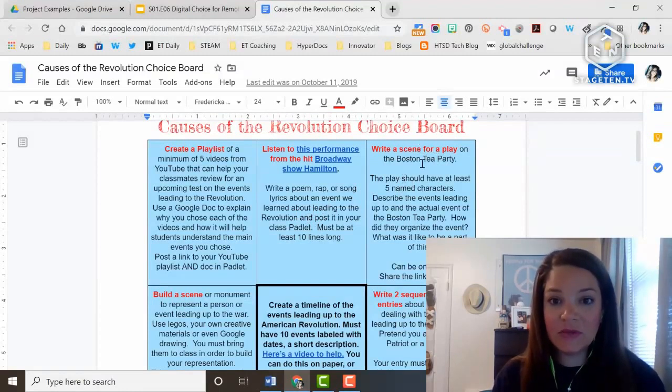For my theater people, I had them write a scene for a play on the Boston Tea Party. So that was really fun. A couple of years I had kids that actually acted it out. So they worked as a small group. They collaboratively wrote this scene, and then they acted it out in the front of the class. It was awesome. I recorded one and I still have it. It's fantastic. I love going back and being able to see that.